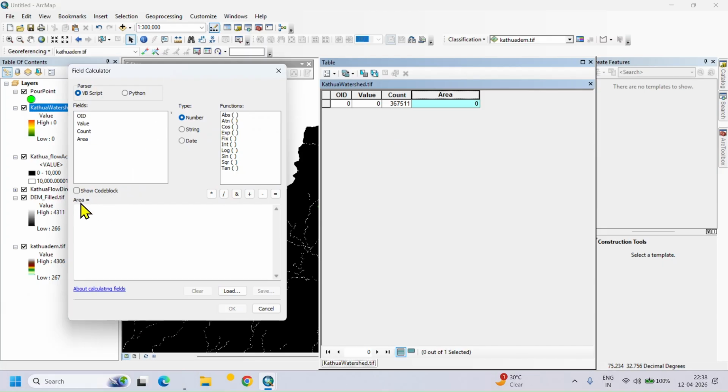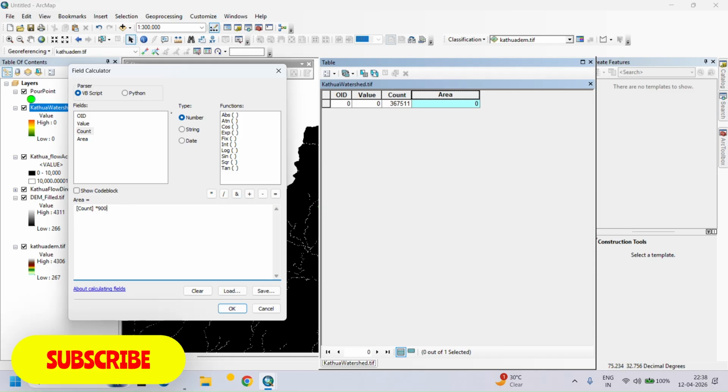you can calculate the area by double clicking on the count multiplied by 900. Why 900? Because you know the SRTM DEM spatial resolution is 30 meter. So 30 multiplied by 30 is equal to 900. So 1 pixel of the SRTM data covers 900 square meter. I want to convert it to square kilometer. So divide it by 1 followed by 6 zeros. It will make it to the square kilometer.